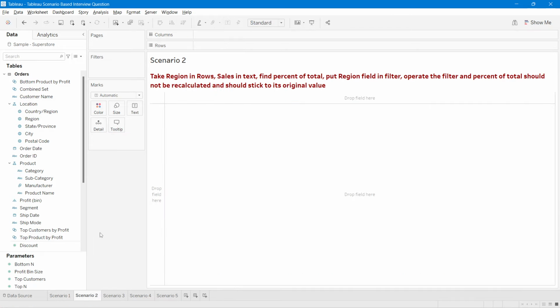For scenario number 2, the interviewer will ask you a question or a scenario saying, take region in rows, then sales in text, find percentage of total, then put the region field in filter, operate the filter, and percentage of total should not be recalculated and should stick to its original value. Okay, so we will see step by step what he is asking you.